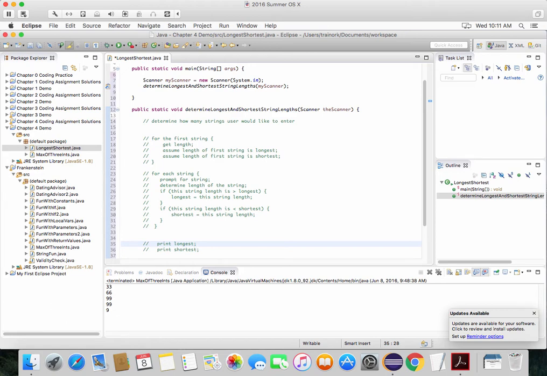Okay, doing pseudocode before you create your code gives you the opportunity to map out the solution without wrestling with the syntax of the Java programming language. Because pseudocode's pretty forgiving. It doesn't have to compile. Okay, so let's determine how many strings the user would like to enter.